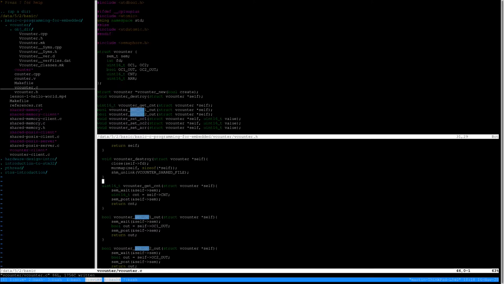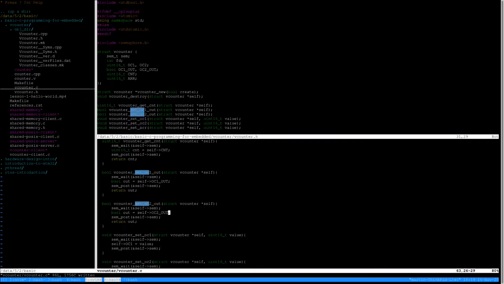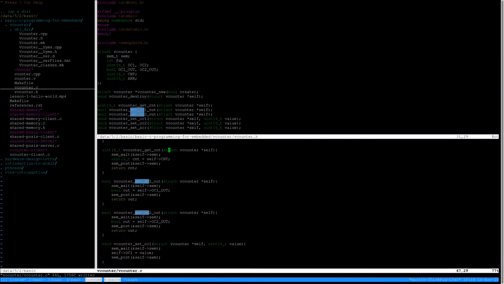And then we have these methods that get and set the different variables. Basically, getting and setting the variables inside this object is synchronized using the semaphore. And we can use the same functions both on the server side and on the client side. Is this clear so far?